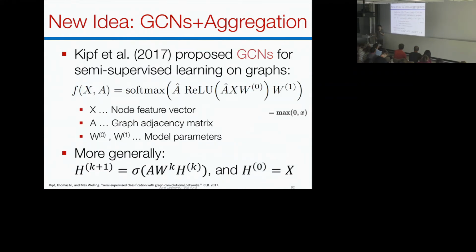What was then the next paper that tried to take these graph convolution networks but change the way they are done is in a semi-supervised learning on graphs setting, where the idea is the following. You have the graph, let's call it A. X is a feature matrix, of nodes and features. And W0 is some weight matrix that basically takes this feature vector and transforms it, right?